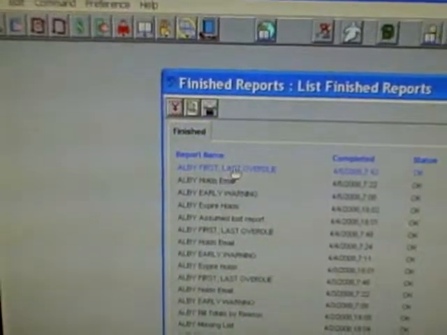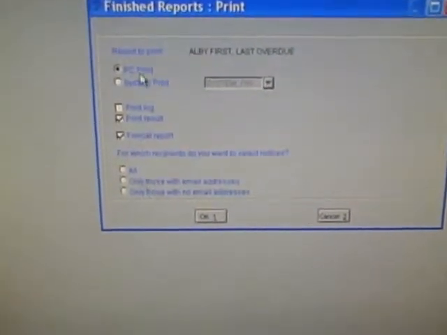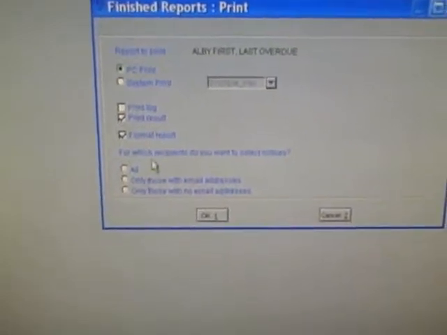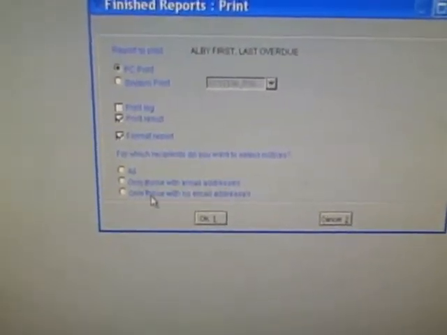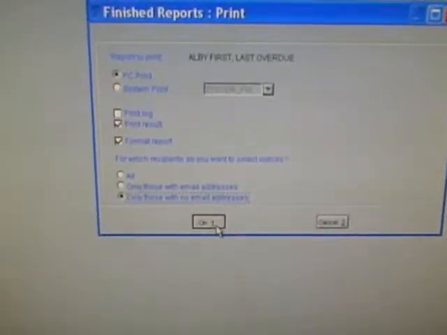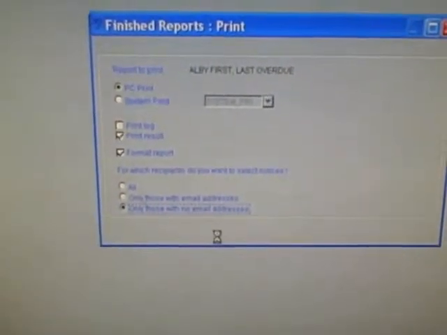So then, once you've selected that, it's in blue here. Going to go down and hit print. Then you're going to get a number of choices here, and you want to choose only those with no email addresses. Then say OK. Then it's going to pop up with a program that's going to print it.